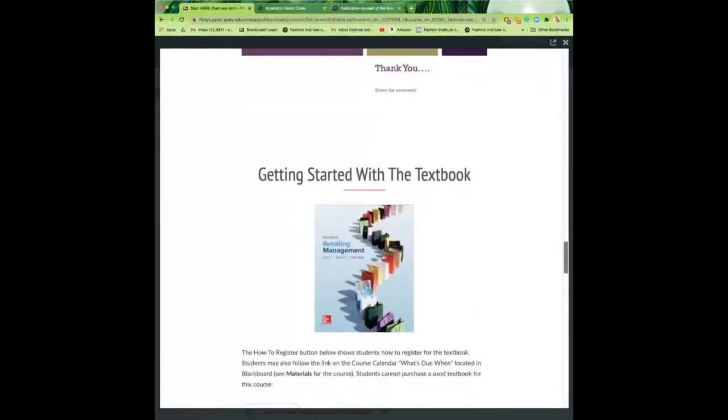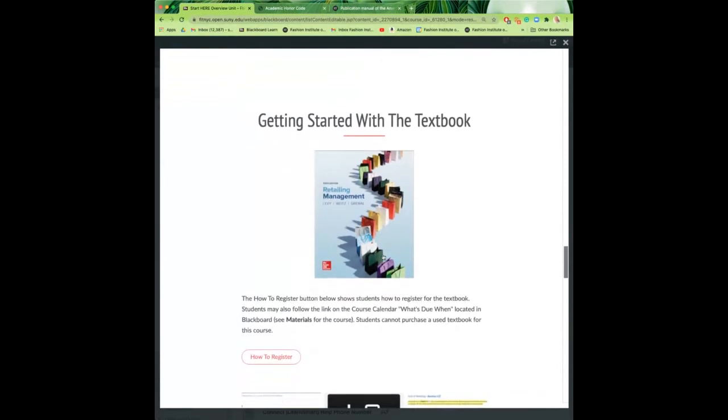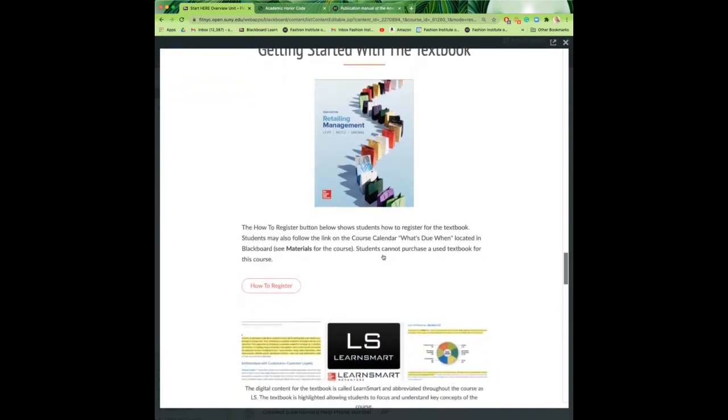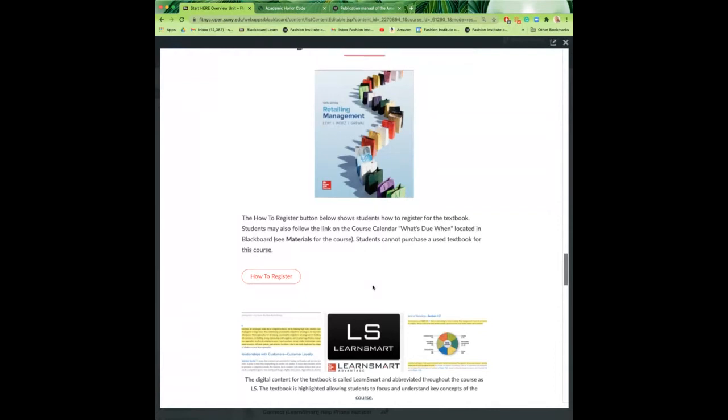The other thing I put in here, which is really great, is information about the textbook. So I put in here, here's the textbook. I put a photo of the textbook, how to register. On this button here, it actually shows you how to register for the textbook. So this will take us to another page in McGraw-Hill on how they register. So that's an action button.